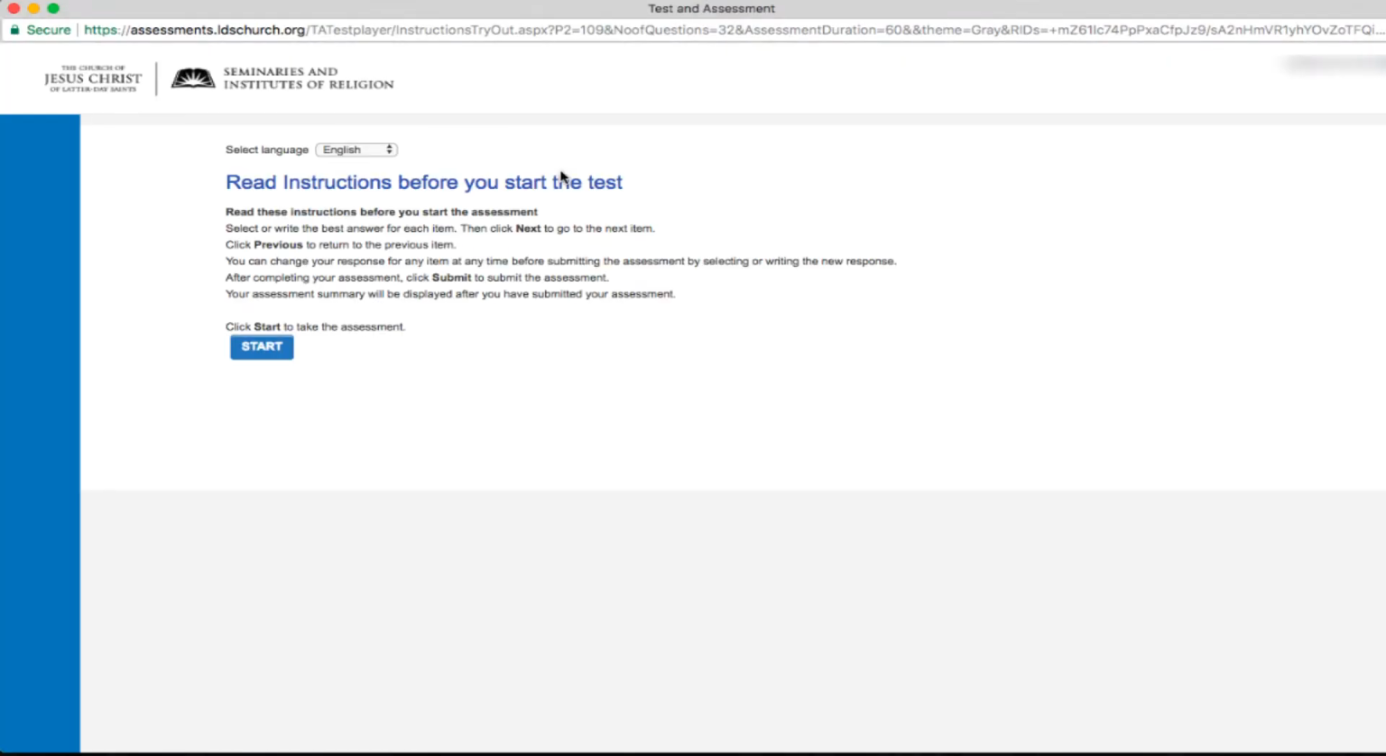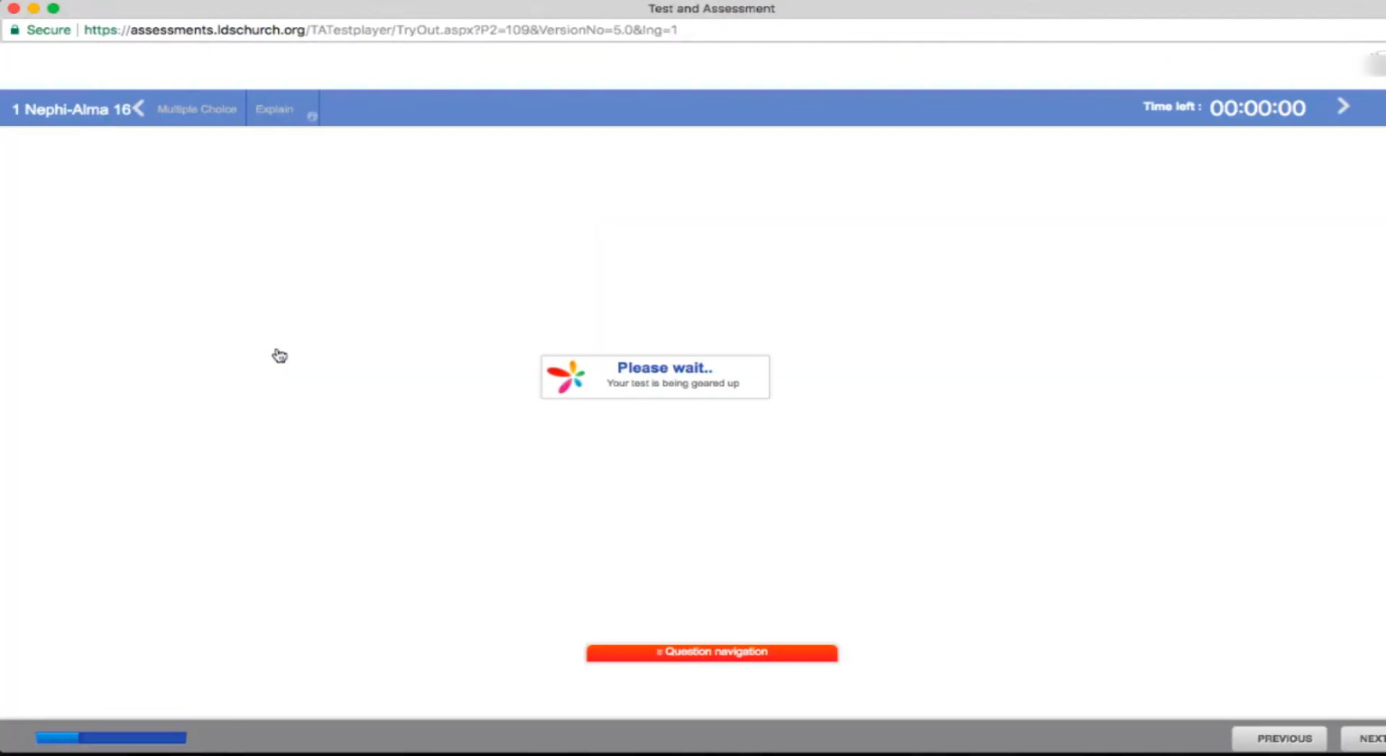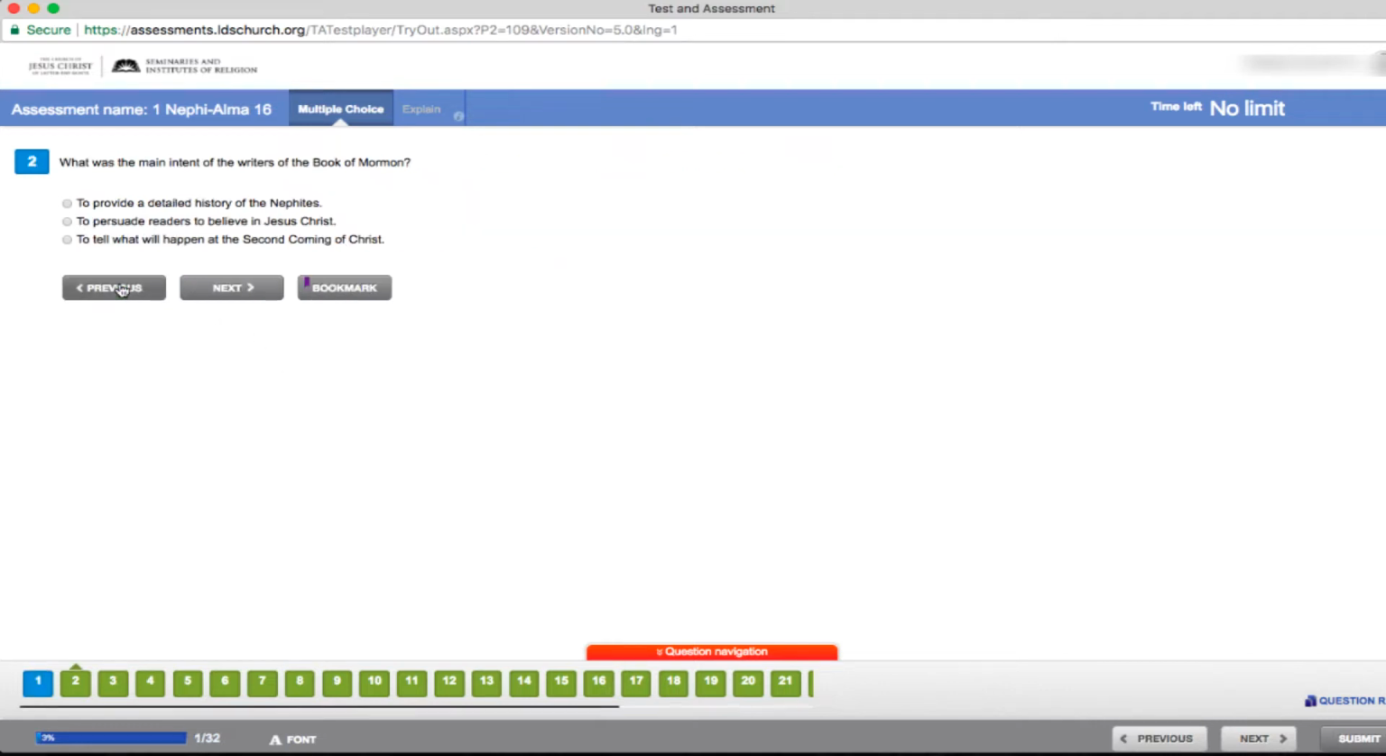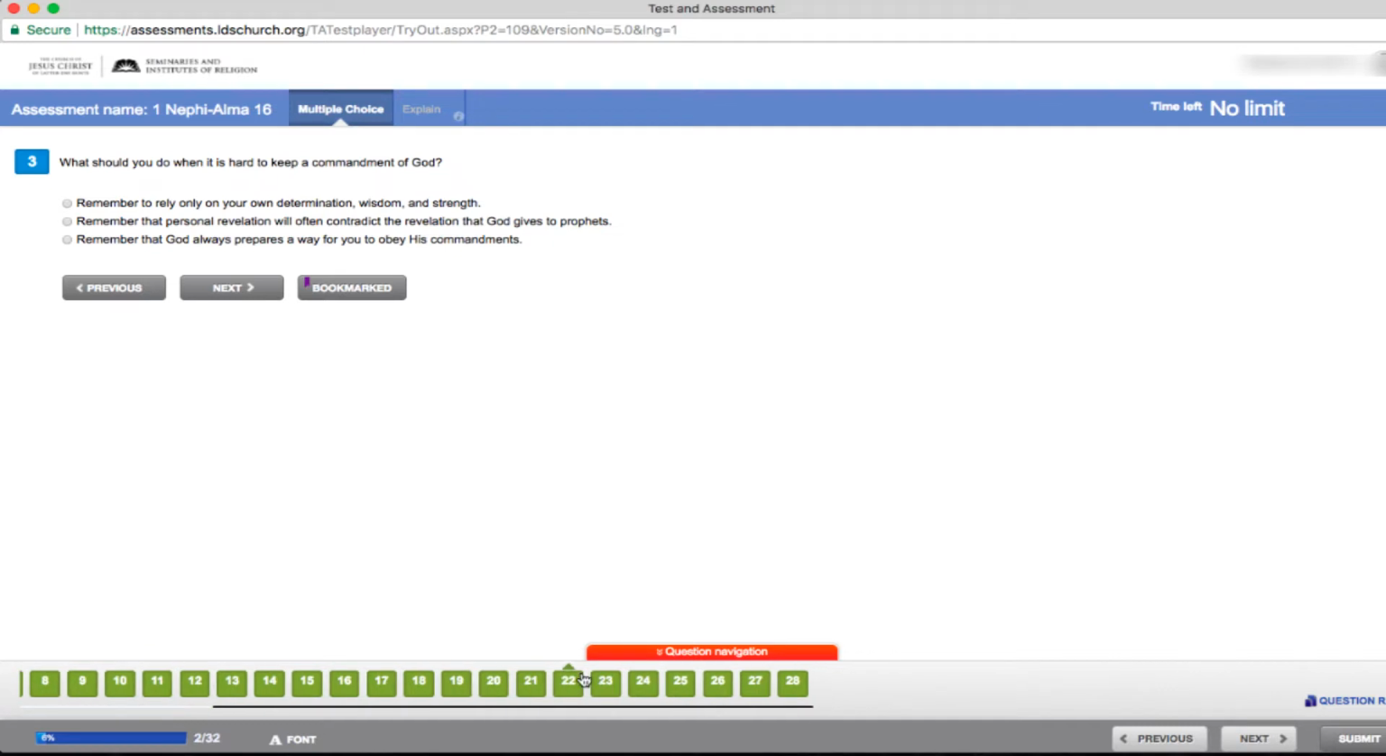This is very similar to what it looks like on a mobile device. Go ahead and click Start. You'll need to make sure pop-ups are enabled on a device in order for this to work. I'm going to answer a few questions as we go through here, and so the students will answer the question. Now, if they get to one they're not sure about, they can bookmark it, and you'll notice a little mark has been left down there. I'm going to skip ahead to the last few essays here.